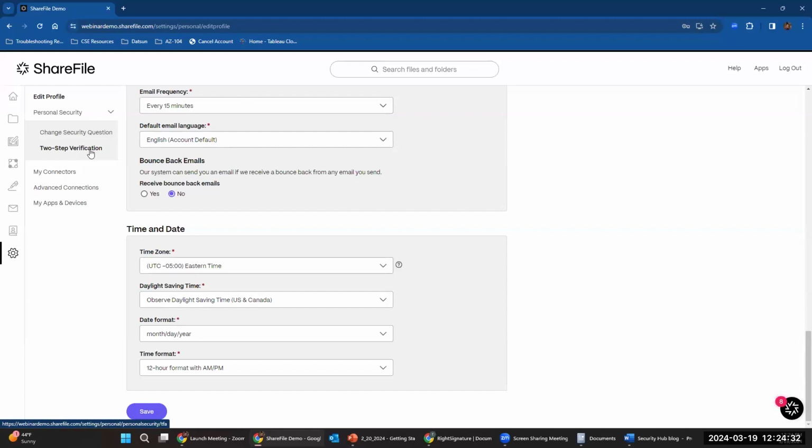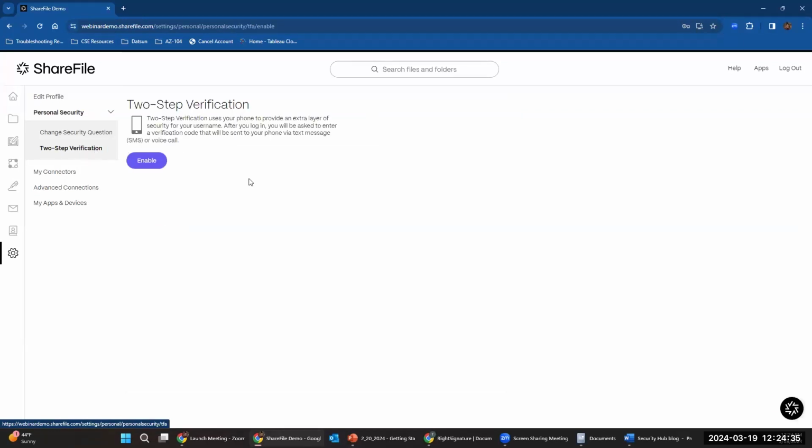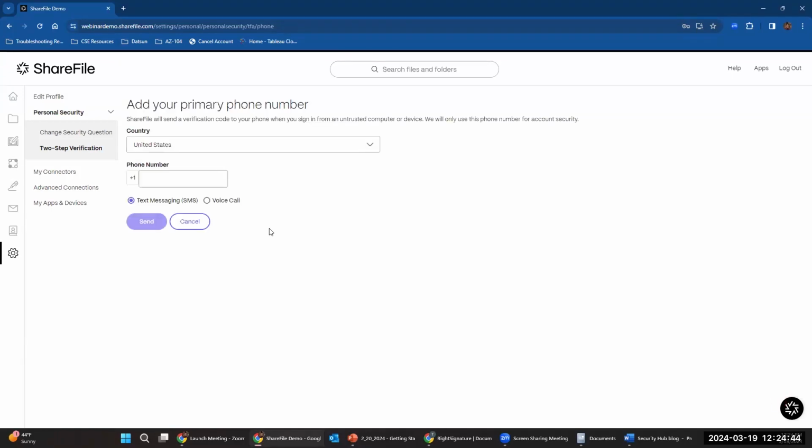You also have your two-step verification. As you can see, it's currently not enabled on this user. Every user has the option to enable two-step verification. All you have to do is click that. It's going to ask for a phone number and then verify that phone number. Once you verify that phone number, you will have the option to add additional phone numbers. So if you have an office landline you want to add in addition to your cell phone number, you could do that. You could then also add an authenticator app. So if you have Google Authenticator, for example, or a Microsoft Authenticator, you could add that, and then you could use that instead of waiting for a text to come through.